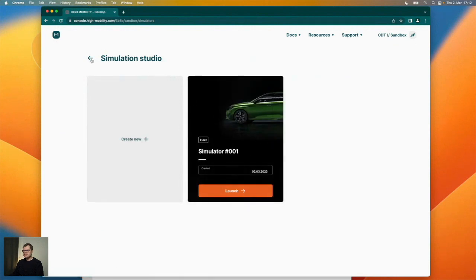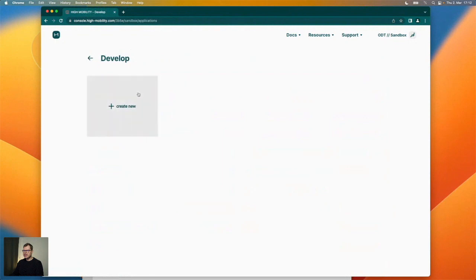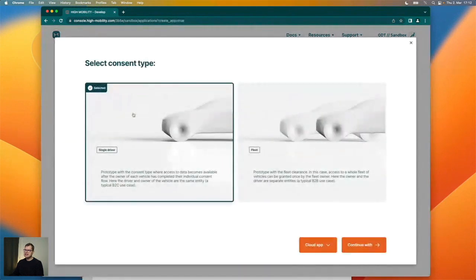Now I have my simulator here, and the other change is the Sandbox application. So let's go ahead and create one. And the first thing you'll notice in this new Sandbox environment is that we have a prompt as you create a new application, if it's for a single driver or a fleet. And the reason for that is that in today's market, there's quite a difference in how consent is done, how vehicle activation is done, and even what type of data is available if you're building a service for individual owners of vehicles or for commercial cases, so for fleets. So we have distinguished it here already, because as soon as we know what type of service you're building, we can provide you a more realistic environment and also more realistic data sets in the end.